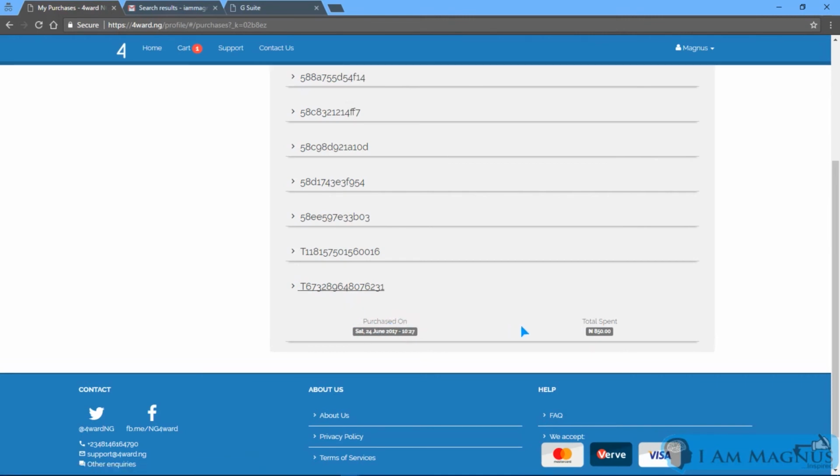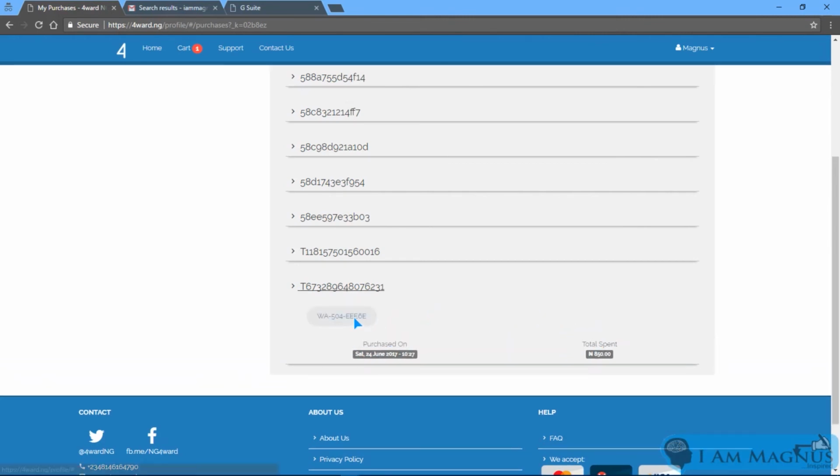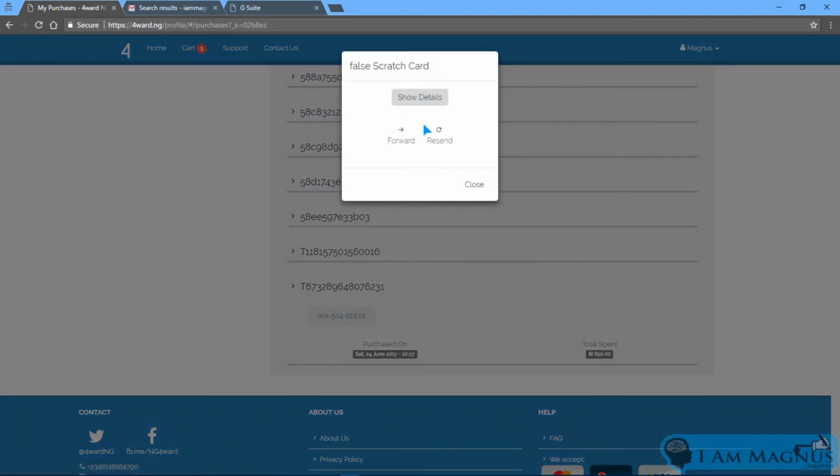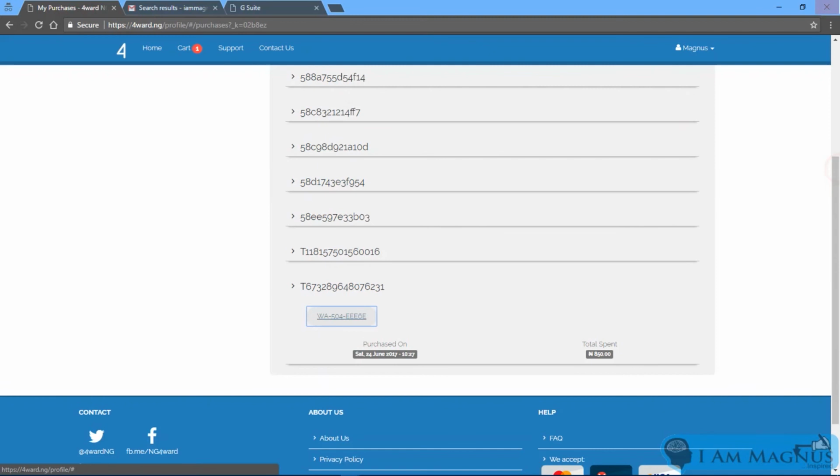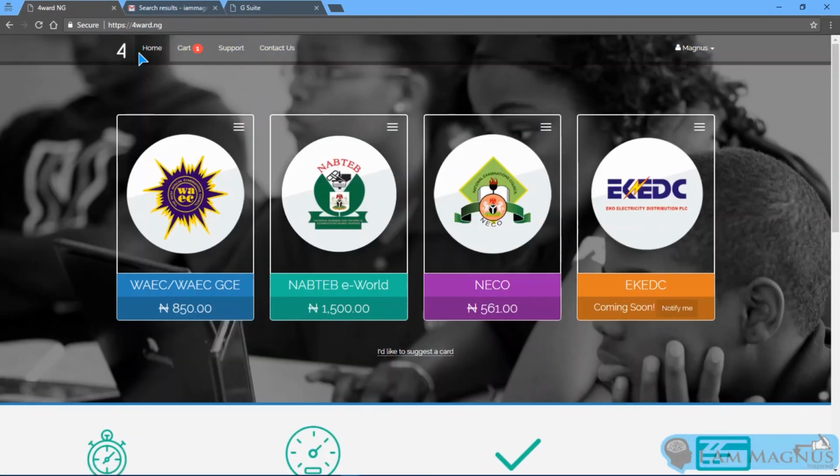This is today's date. This is the amount spent. Then this is the card I bought. Show details. So this is the card and the card PIN and serial number you paid for. So if you don't get it through email or phone number, then you can always come to this site to get your purchases. So that is how the system works.